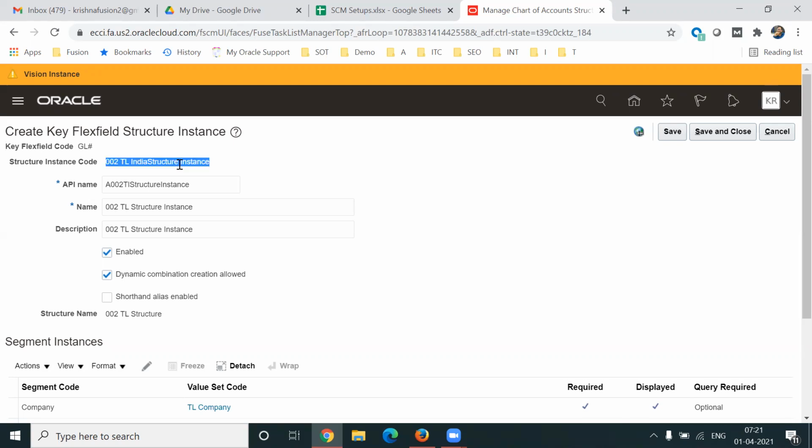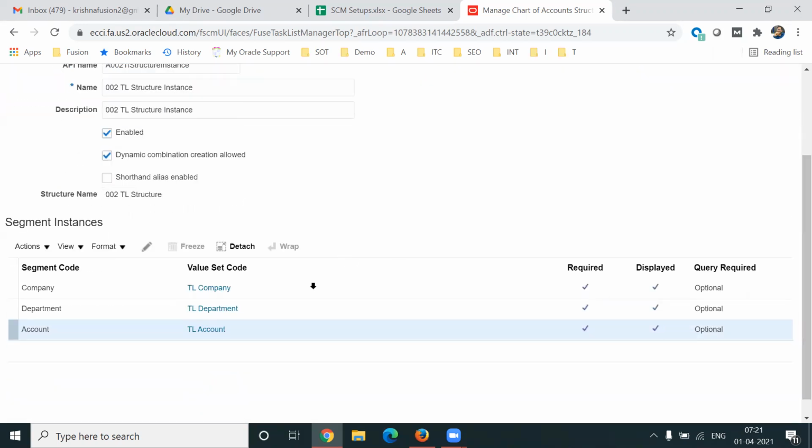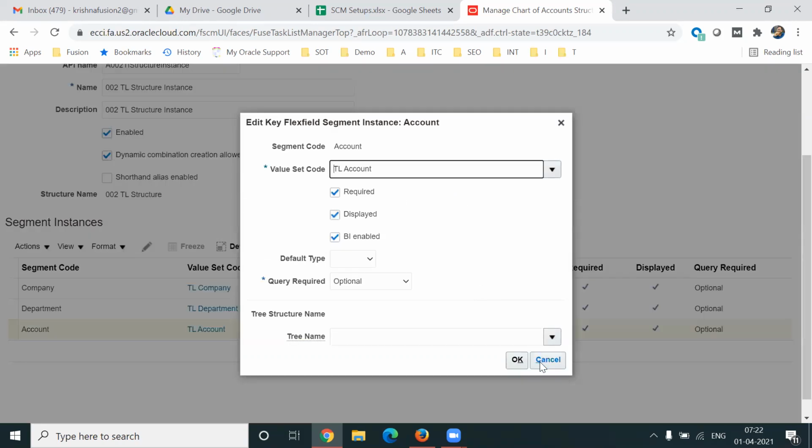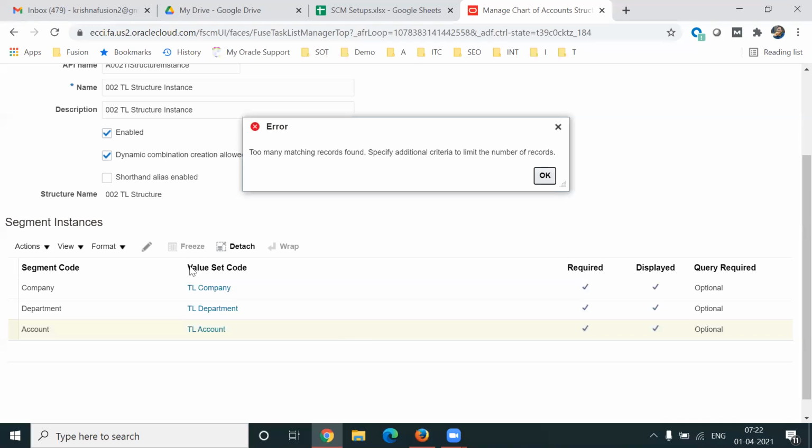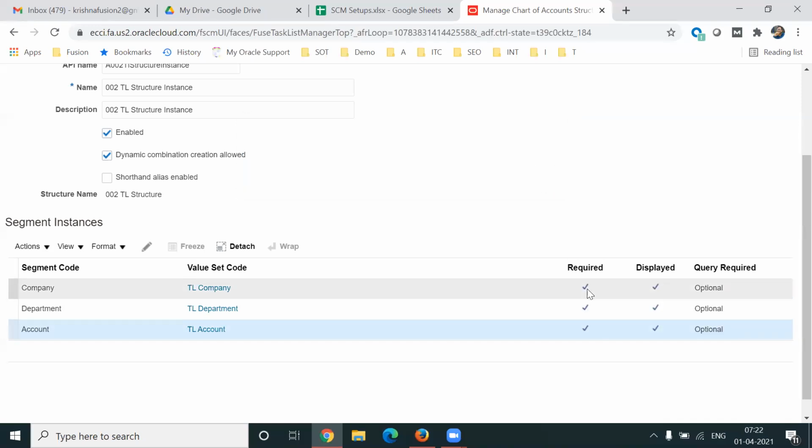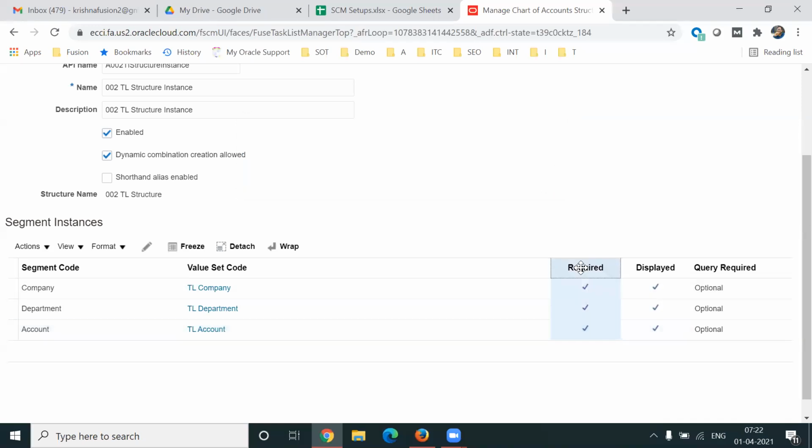So when you are creating the India ledger, use this structure instance. If you are using this structure instance for the India ledger, how many segments is that? 2 segments. I'm also enabling this one because a minimum of 3 segments are required. It's enabled by default. A minimum of 3 segments are required for every structure instance, and account is mandatory. The account segment is mandated to be used.